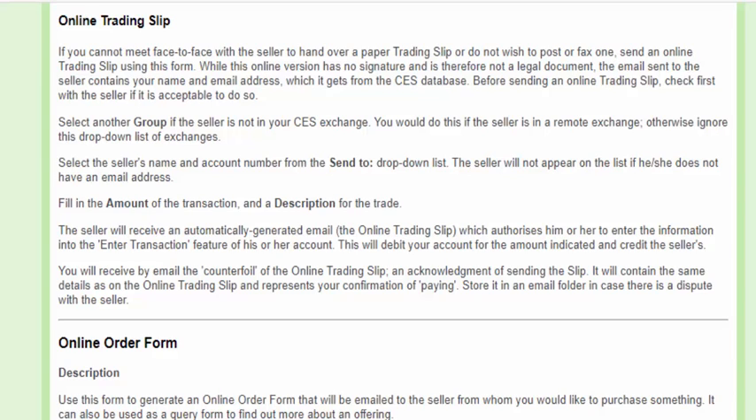Select the seller's name and account number from the Send To drop-down list. The seller will not appear on the list if they don't have an email address. Fill in the amount of the transaction and a description of the trade. The seller receives an email, the online trading slip, which authorizes him or her to enter the information into the Enter Transaction feature of his or her account. That debits your account for the amount indicated and credits the seller's.